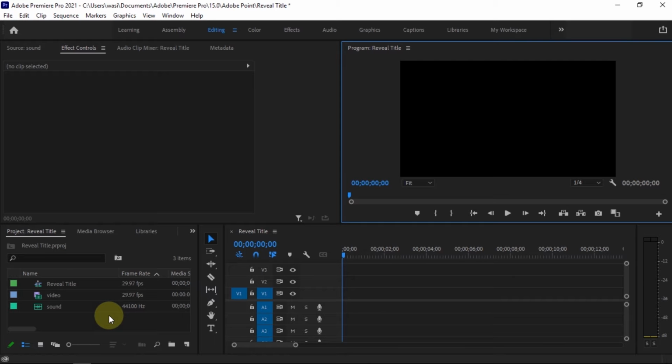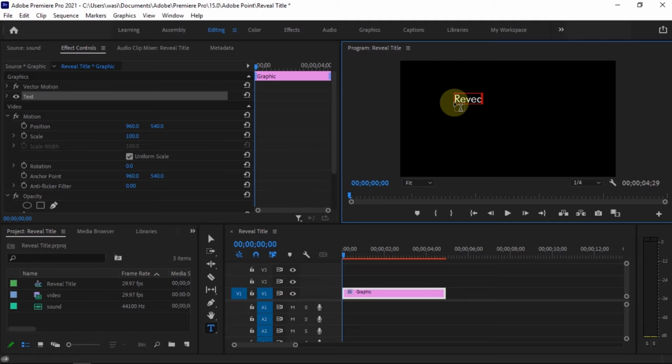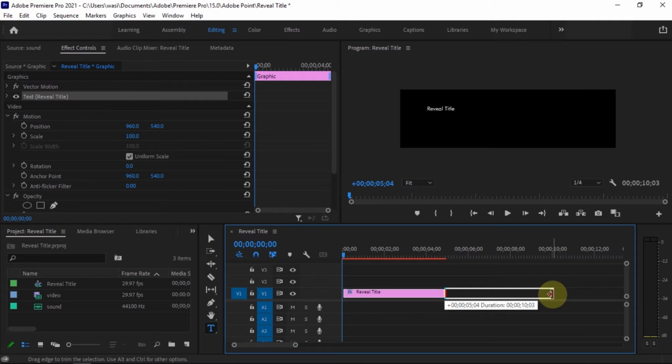The first step is of course creating our title, so go to the toolbar next to your timeline and choose the text tool. Now click on your program monitor and type your title. We are going to type reveal title as an example. Now your title will probably be 5 seconds long, but you can make it as long as you want. We are going to go for 10 seconds long.